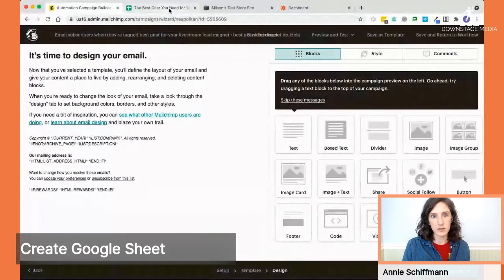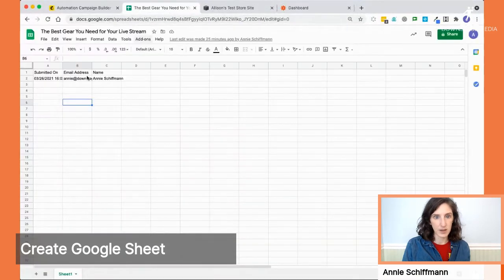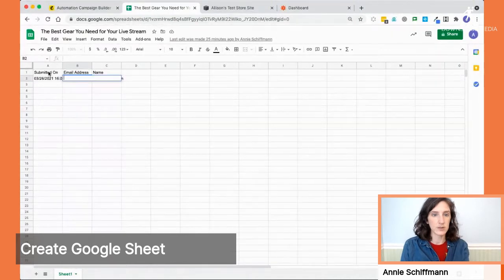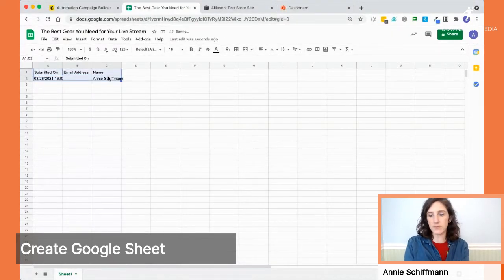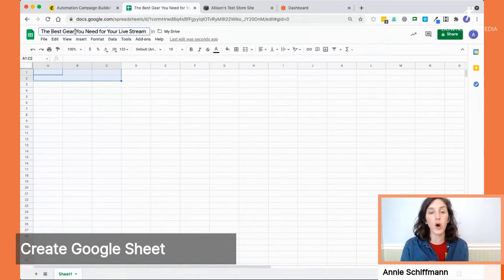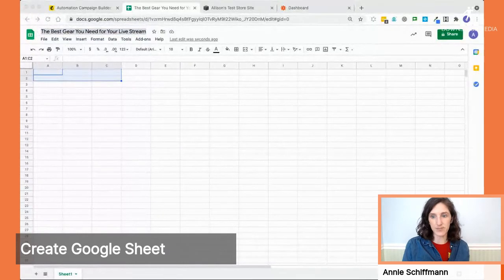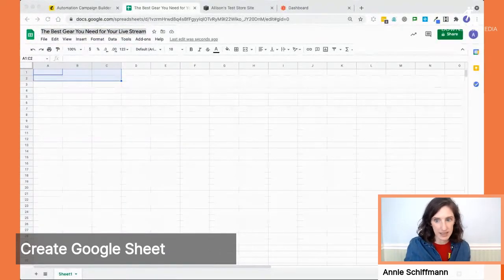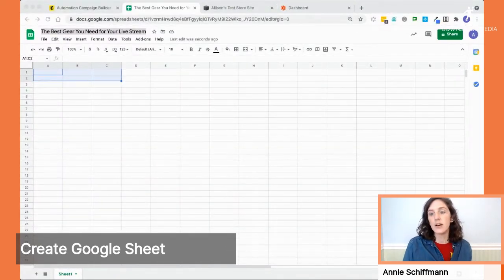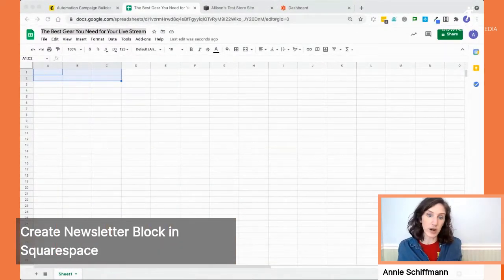I'm going to create a Google Sheet. Now, let's just go back. This is the only thing that you need to do right now. You only need the title for your Google Sheet. So you've created your Google Sheet. Okay, I will explain to you in a minute why we need that. But for now, just let that be there. Now we're going to head over to your Squarespace side.